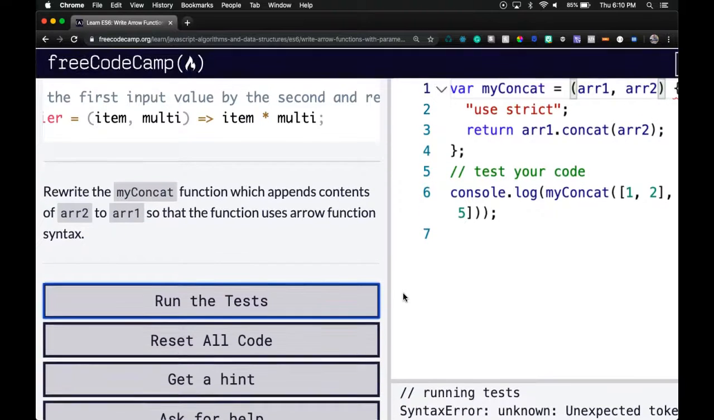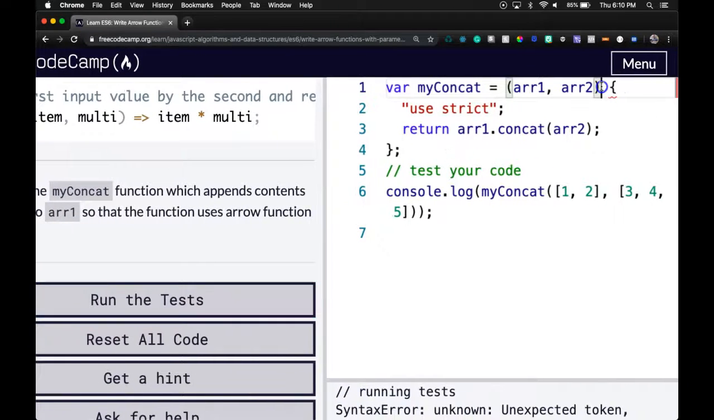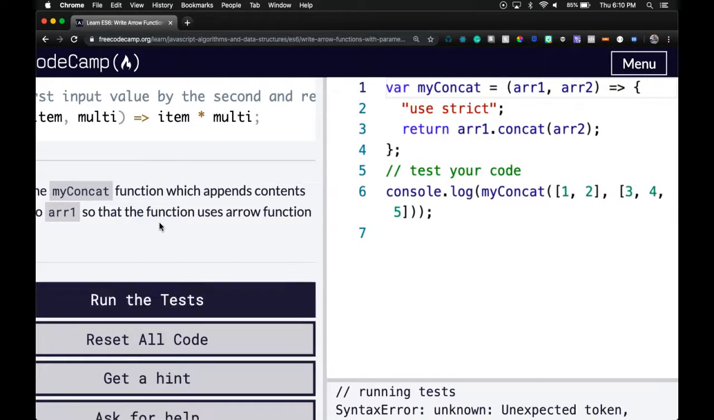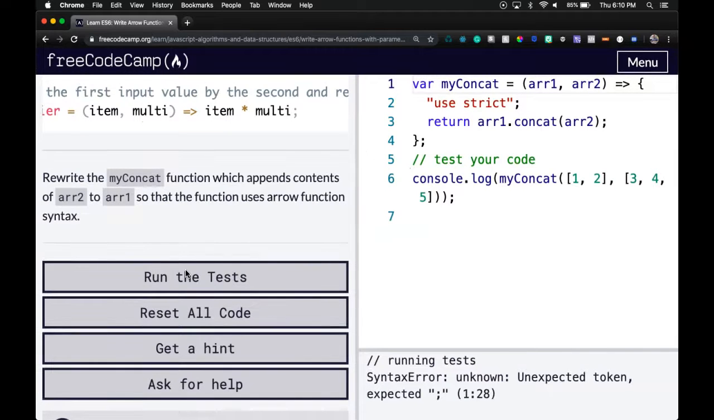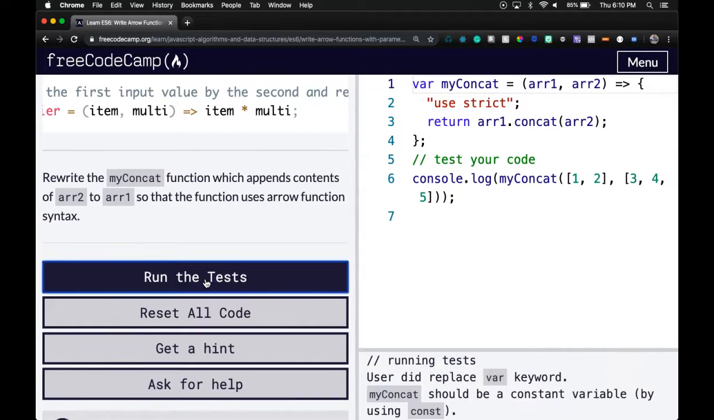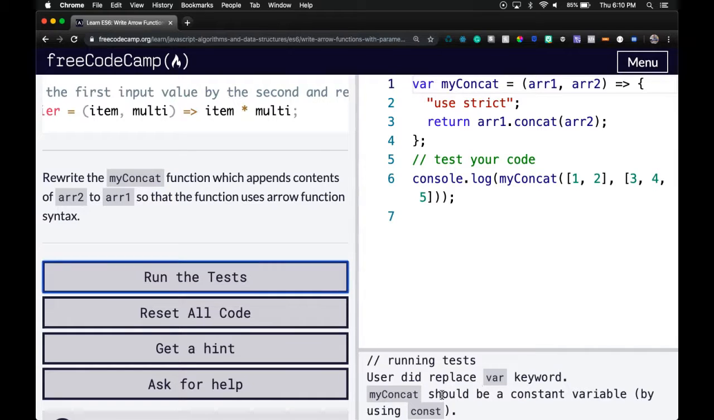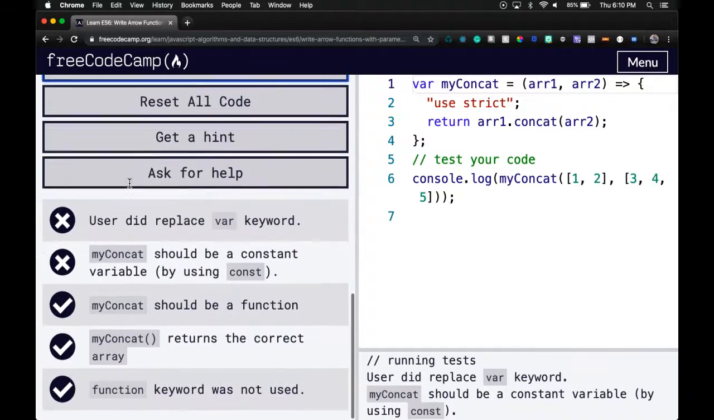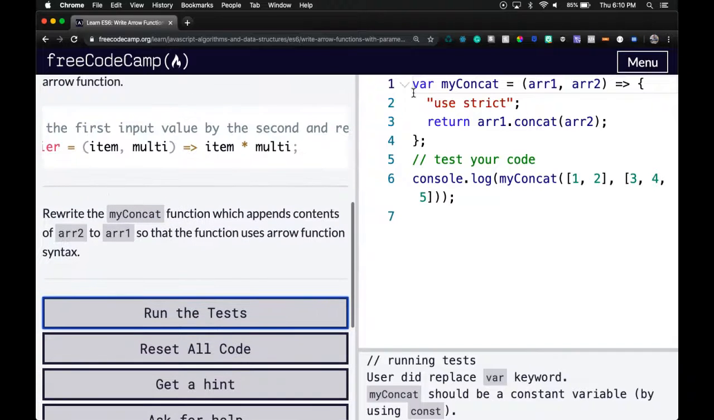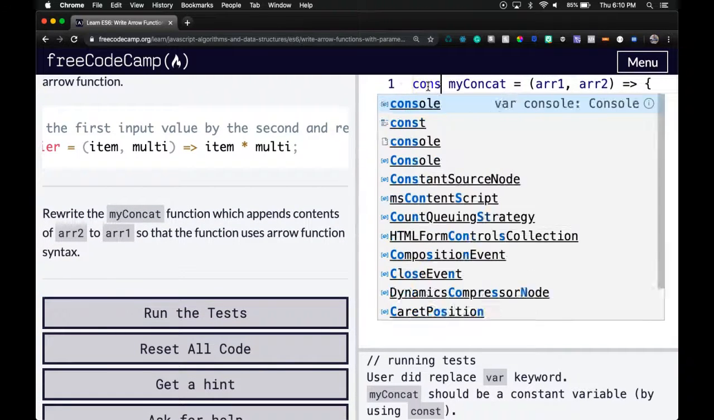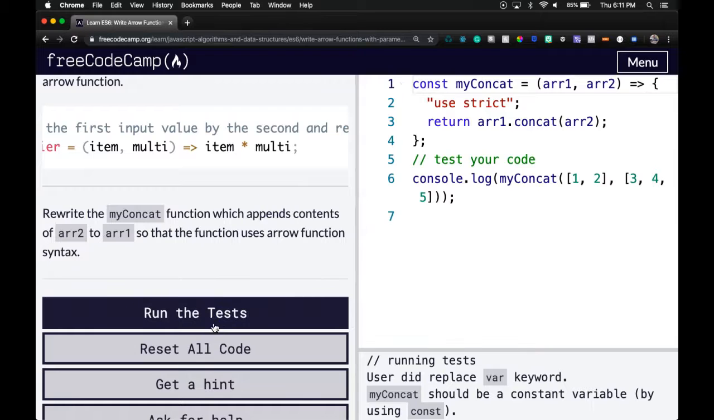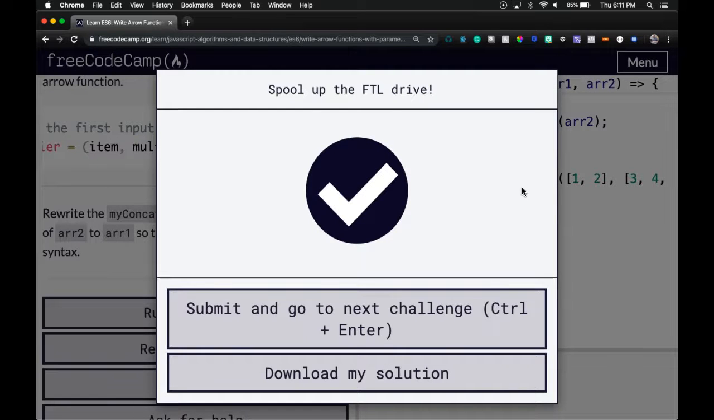No. Oh, what did I forget? Dun dun dun. Arrow function. I missed the main thing. Run test. User did replace var keyword. Okay, so why didn't you put that in the instructions? I'm going to do const. Run the test. We did pass.